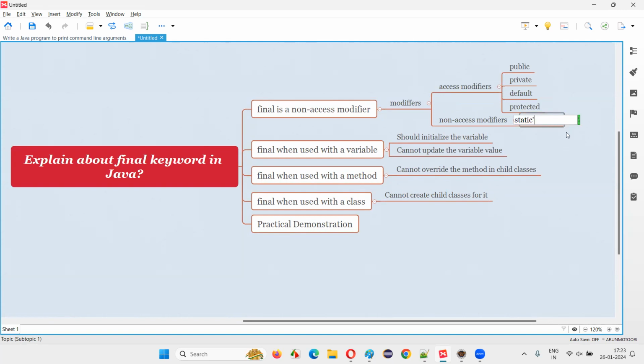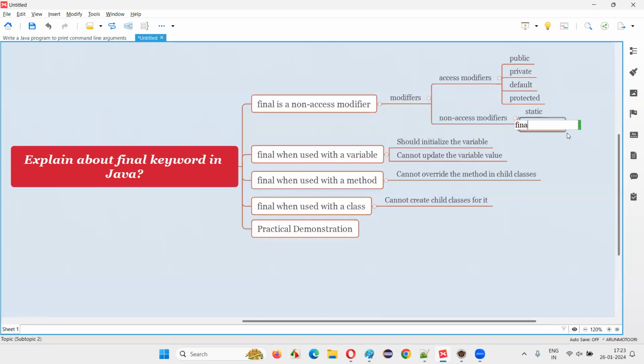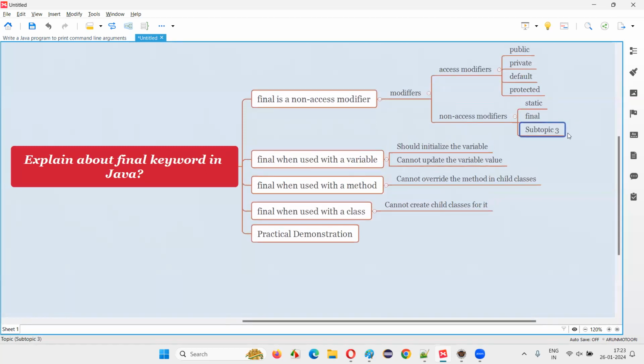static, final. Static is one thing, and then we have final, and then we have abstract. These are the non-access modifiers. As you can clearly see, final is one of the modifiers which falls into this non-access modifiers category. So final is a non-access modifier.